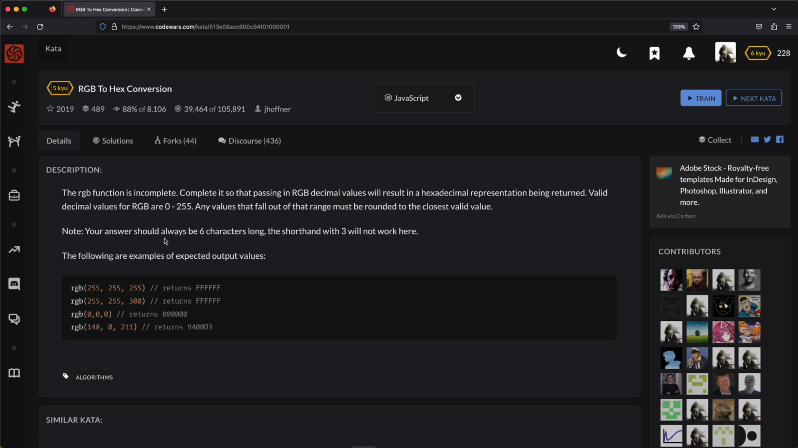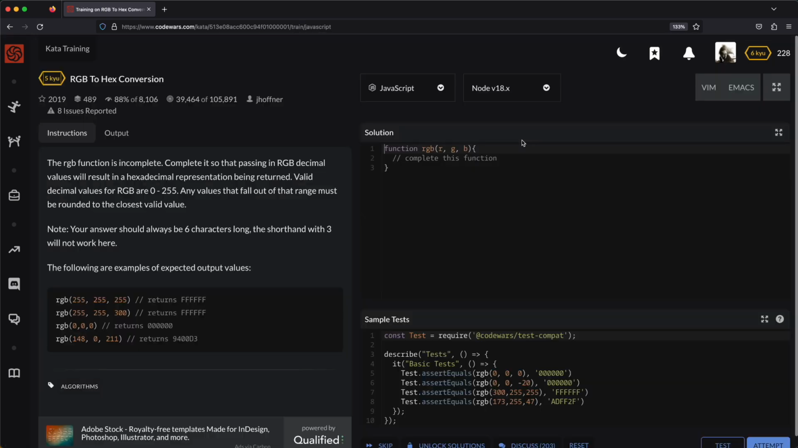Your answer should always be 6 characters long, so we don't need to provide the hash here. And the shorthand with 3 characters will not work here. The examples of the code are like this. Let's try and get this. It's RGB.